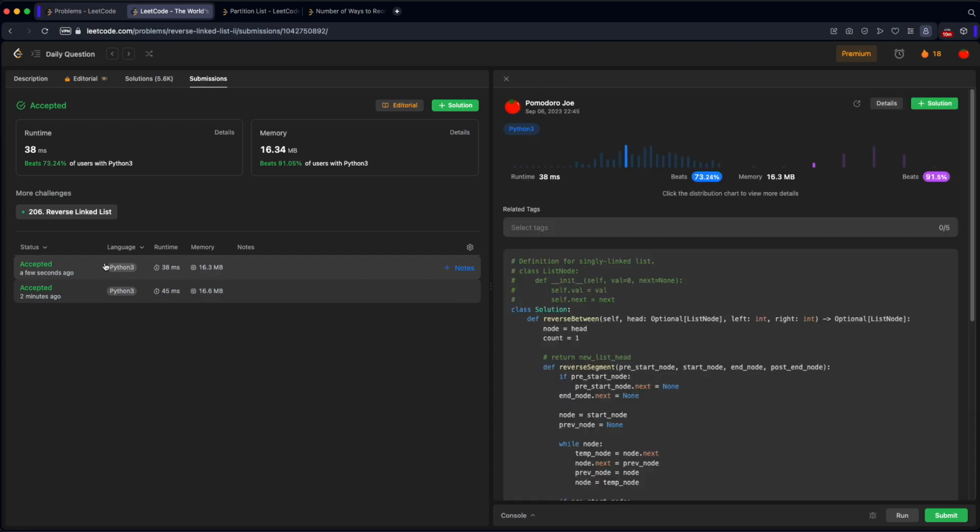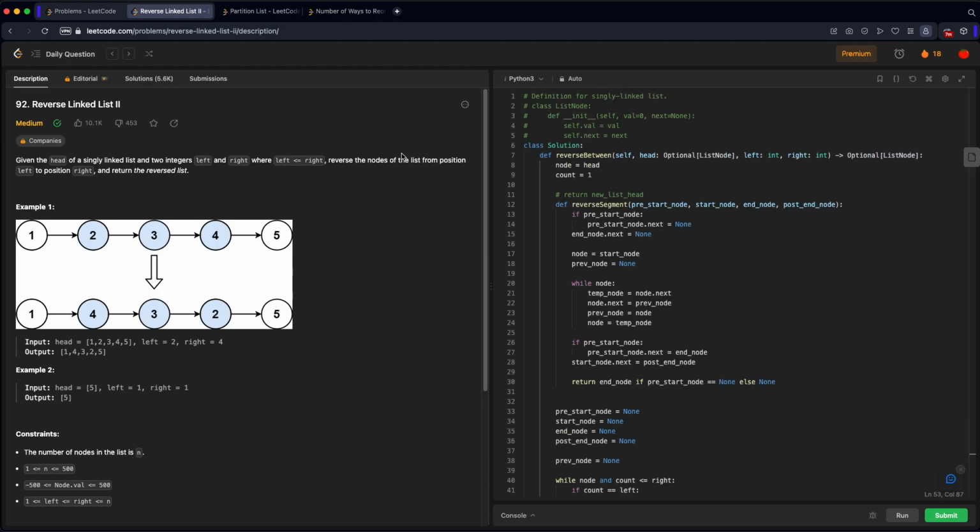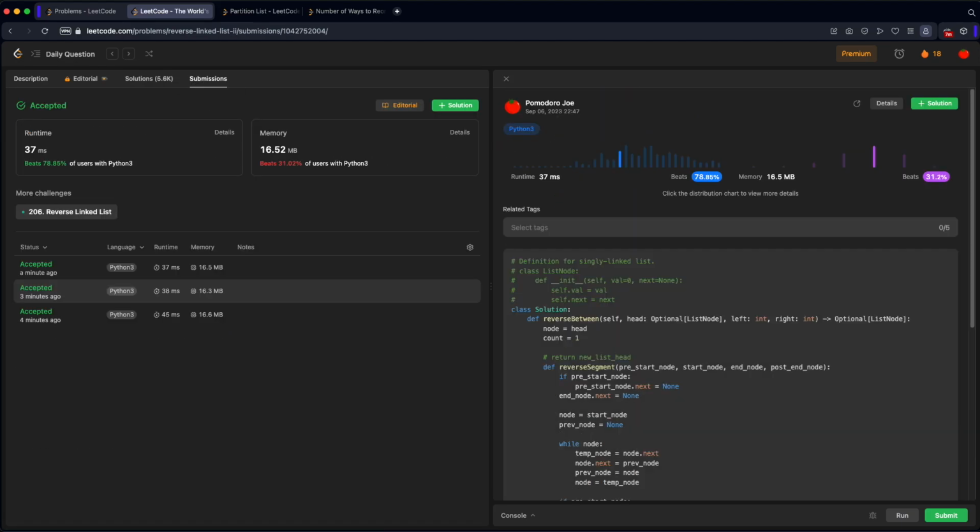Now we're at 73% for runtime and 51% for memory. Oh no, 91% for memory. What? Okay, so that makes a huge difference, just jumping out of this as soon as we found our right node there. We don't need to traverse the rest of the list. Well, I think that's probably a good place to end it.